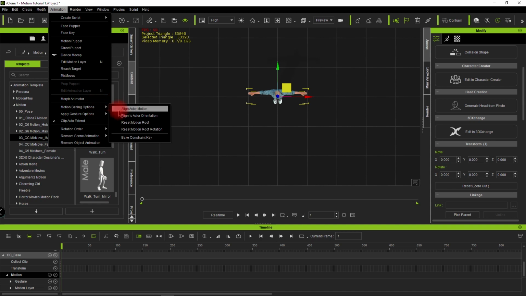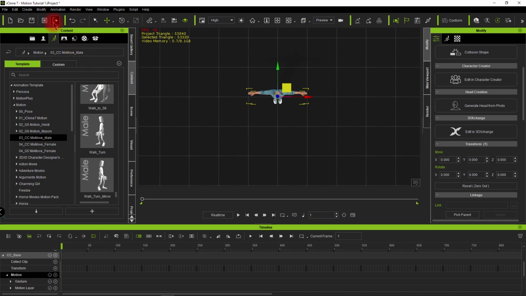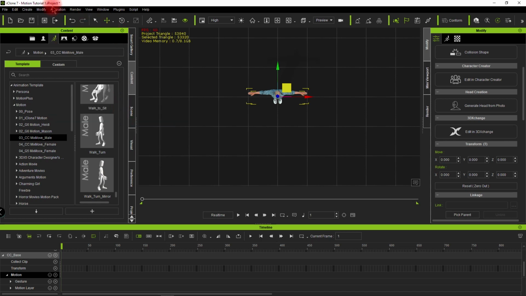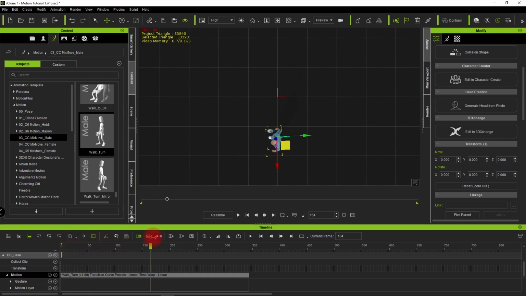So hit it, and then let's come back up. I wish they would make this so that it would stay open. And now we're going to select both of these. And now we're going to apply those same motions, and let's look at the difference. So we're going to go ahead and apply the walk turn. And as we slide, now look what's happening. Look at the root. The root is actually changing direction with the character.